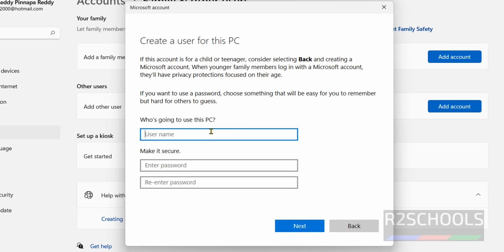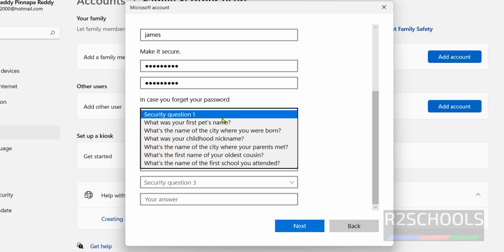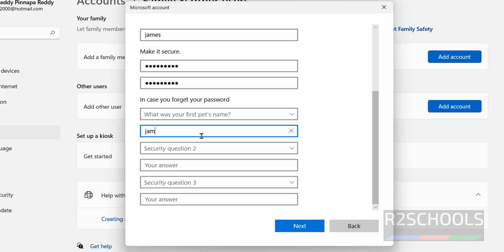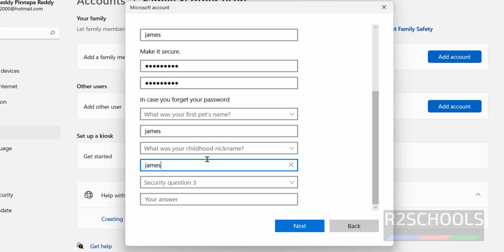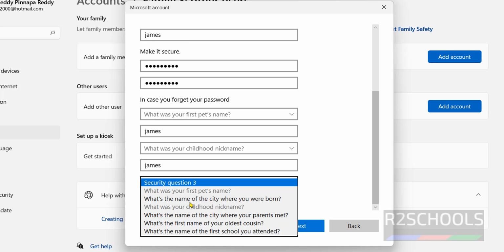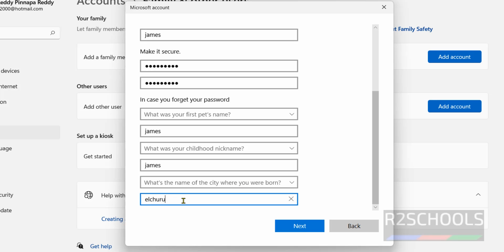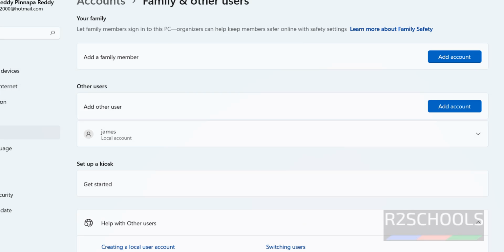Provide the name for this user. I'm giving the username as James. Provide the password for the same user. Enter the same. Security questions: you have to remember these answers. Suppose you forgot the password of this user, you have to provide answers for these questions. Otherwise, if you are the admin, then you can reset. Then click on next. See, the user is created.